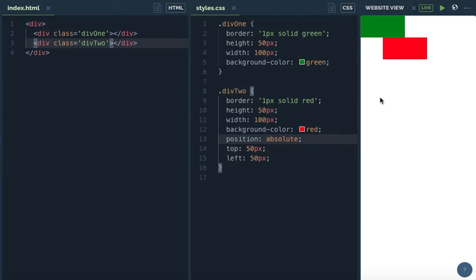Next is fixed. Fixed is useful if you have a requirement, let's say a banner which has to be displayed at the top of the screen, and as you scroll through the screen, it has to stay at the same position. You can use fixed for that, but it's not a very widely used one and not very recommended. It's good to know that something like that exists.